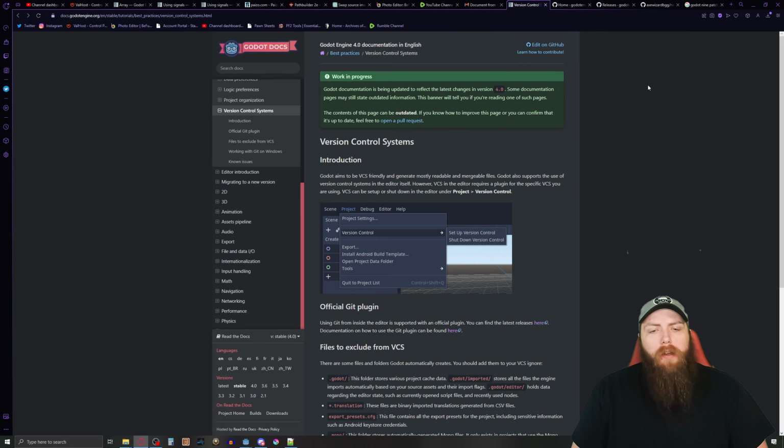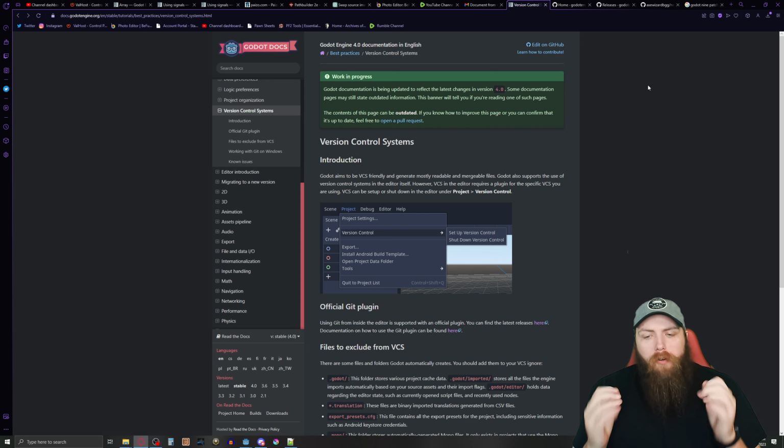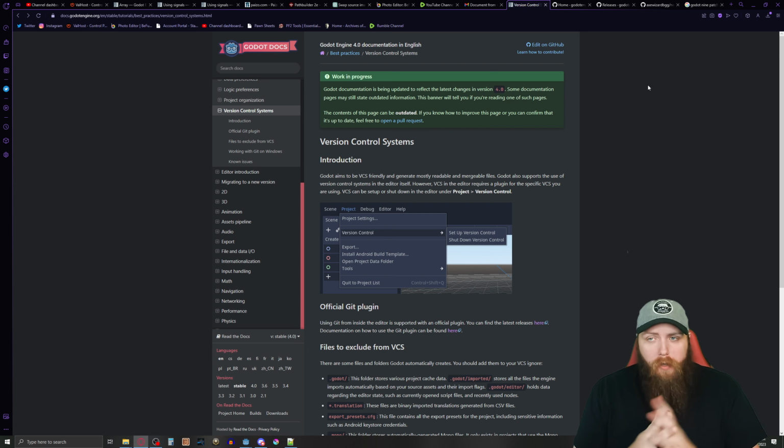Gonna do a rundown on how to set up version control with Godot, and we're gonna be using GitHub for our online repository. So what this is going to let you do, if you're just a solo developer like myself, is store your code in the cloud.